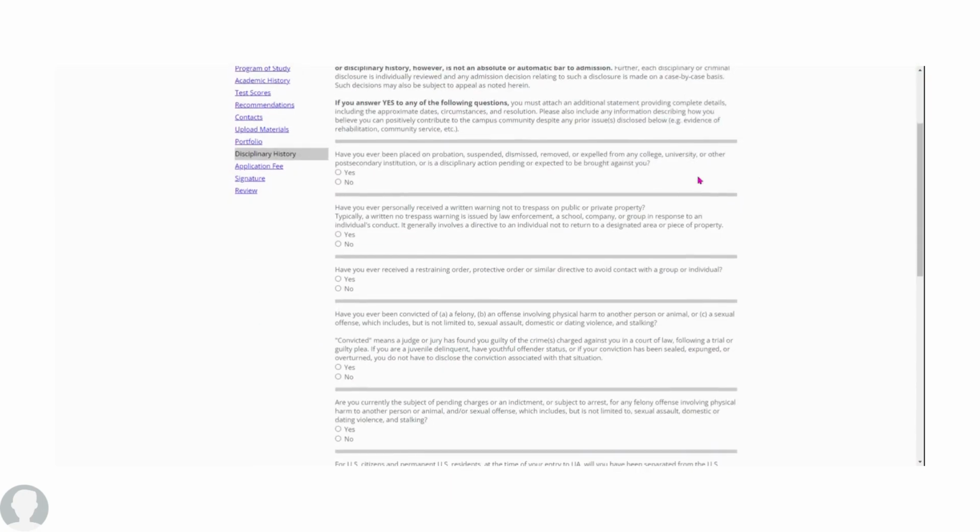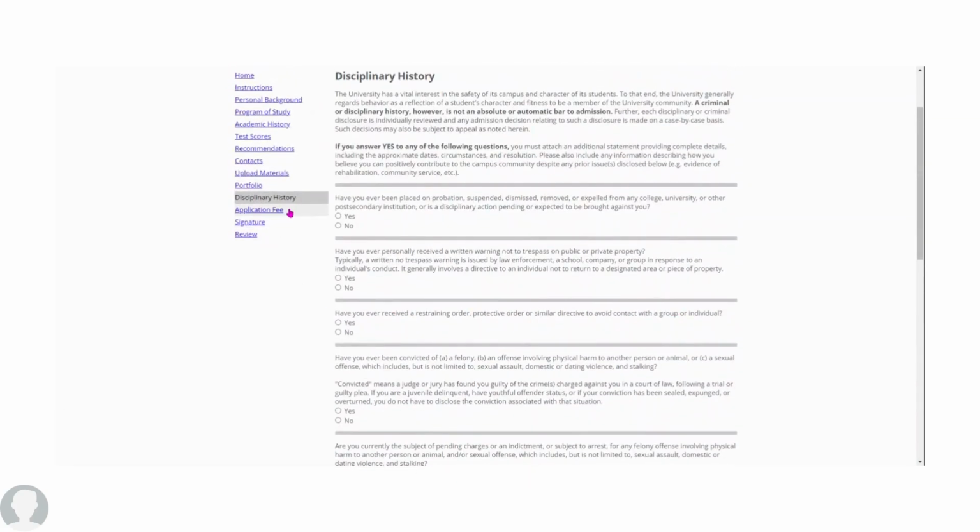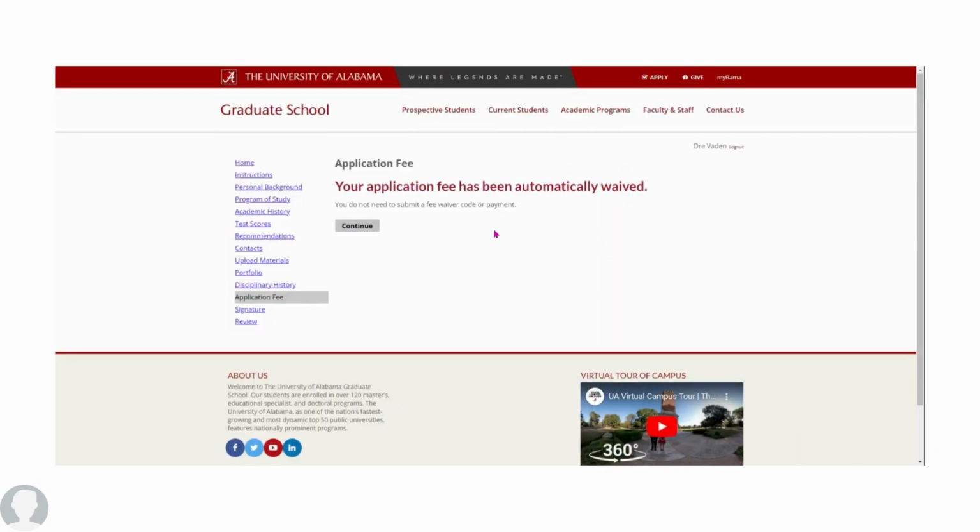So you're going to want to fill out this information, answer these questions here. The application fee is going to be $65. Some students are able to get that application fee waived. I recommend reaching out to the graduate school at gradschool@ua.edu for more information to see if you qualify for that fee waiver.